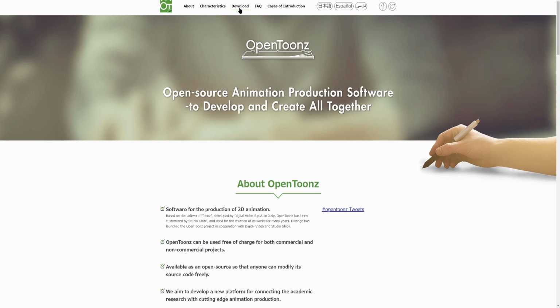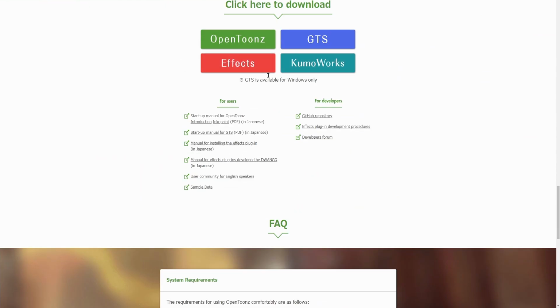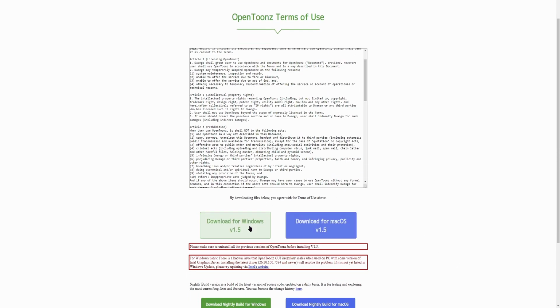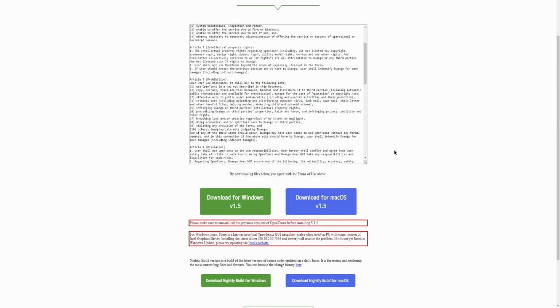So let's navigate to download, and we can click here, and it'll take you down the web page to where we can download Opentoonz. Click Opentoonz, and then we're taken to this page. Now by downloading either of these Opentoonz builds, whether you're on Mac OS or Windows, you agree to the following terms of use above here. So since I'm on Windows, I'm going to download the Windows version, which is Opentoonz 1.5, but if you're on Mac, download the Mac version.